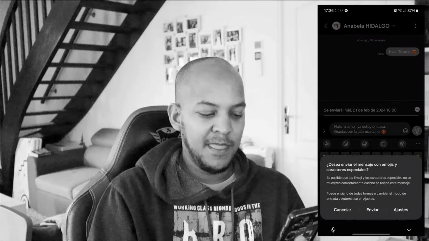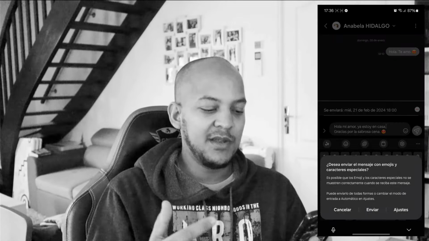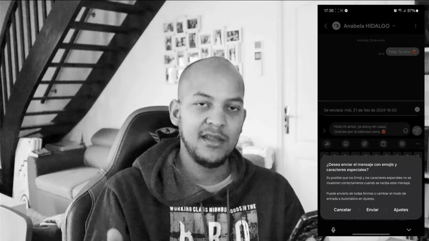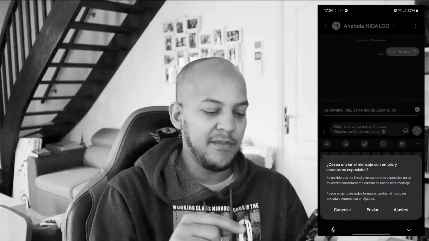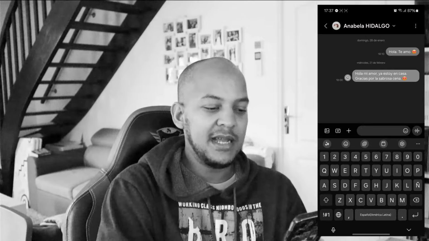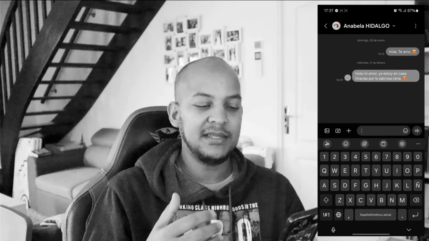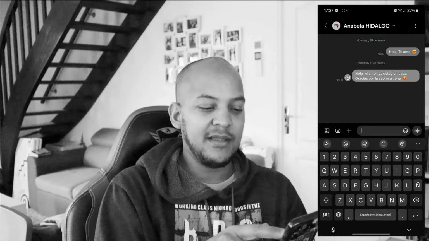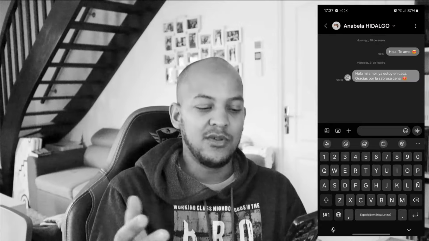Do you want to use emojis and special characters to send messages? Emojis and special characters may not display correctly when this message is received, because it's SMS. I can send it anyway or change the input mode to automatic mode in settings. I will send it here, and then send the message. If you see the time, it will say 6 o'clock, because it will send at 6 o'clock. It will put the clock where it automatically indicates it.